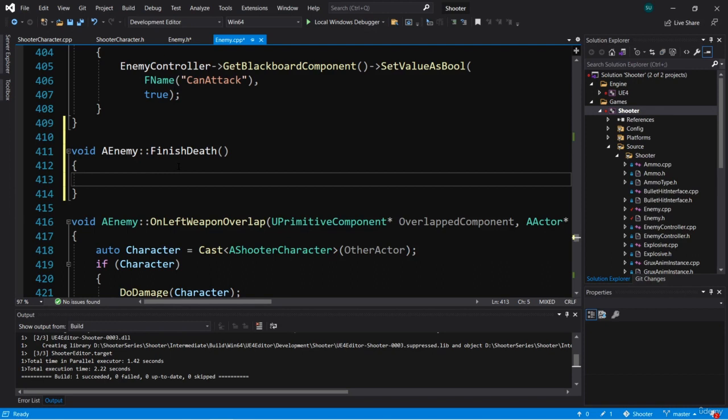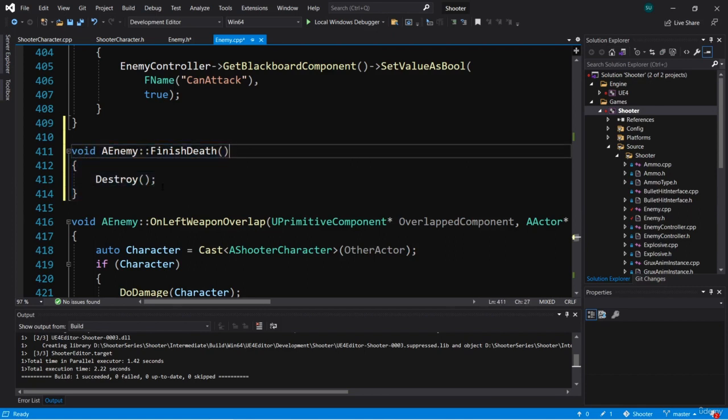Let's give this a function body. And what we're going to do is destroy the enemy. So we're going to call Destroy. And anything else you want to happen once the enemy is finished dying can happen here. So we have this nice little function, and we can do anything else we want here. Play some particle systems, show a widget, really anything we like. But for now, all we're going to do is destroy the actor. So we should see the enemy disappear at the end of this death animation.